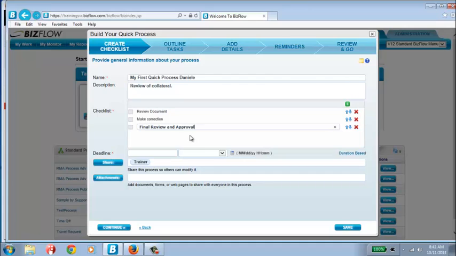Now that we have our checklist items, we can assign a deadline. This is the overall process deadline. Now the assumption is that I'm going to create this process and actually execute it the first time, and then I can reuse it later, which is why it's asking for a deadline. So let's say we're going to make the deadline at the end of this week.